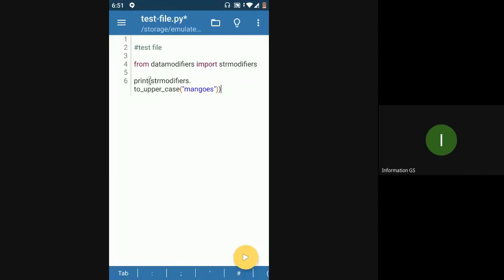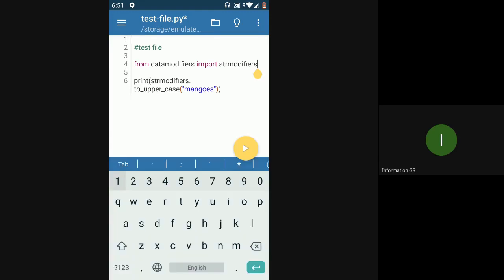So this is what you do when you want to import a module from a package, if you want to import only one specific module from the package. Now there are two ways of importing a module from a package. Either you can use from data modifiers import str modifiers, or you can just use import data modifiers dot str modifiers. So this was basically like import package name dot module name.